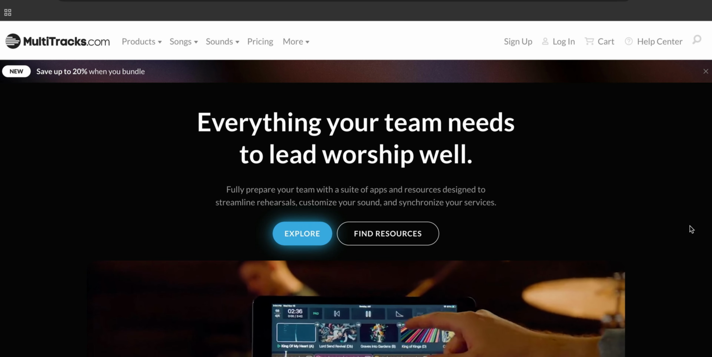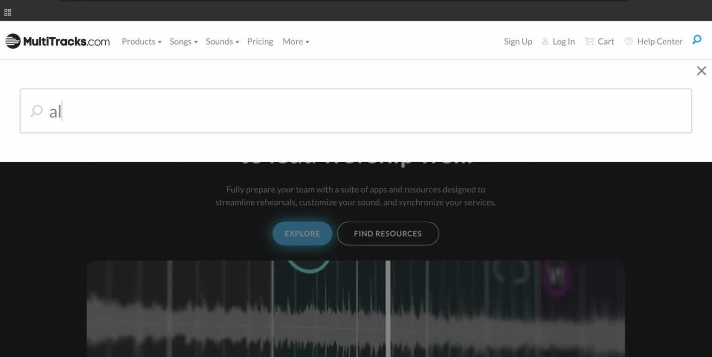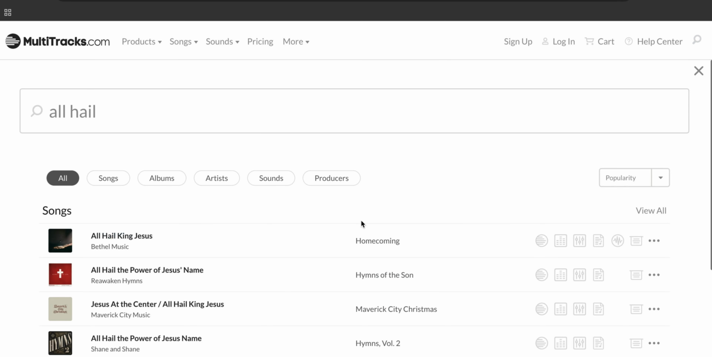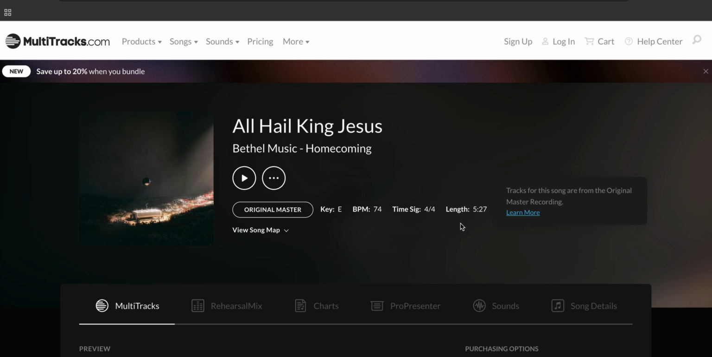All right, so I did a quick Google search, and it's pretty easy if you're doing worship songs because they have a resource called multitracks.com, and they have all the information on tons of different worship artists' songs like this one. We're gonna be doing the song All Hail King Jesus, performed by Bethel Music. So the BPM for this song is 74, and the time signature is 4/4.